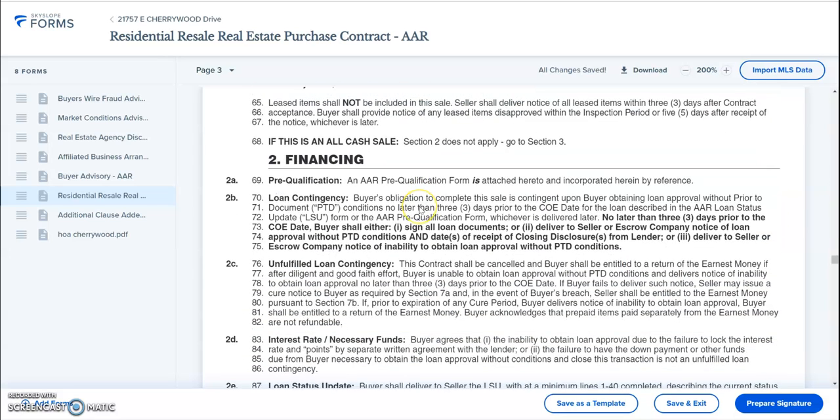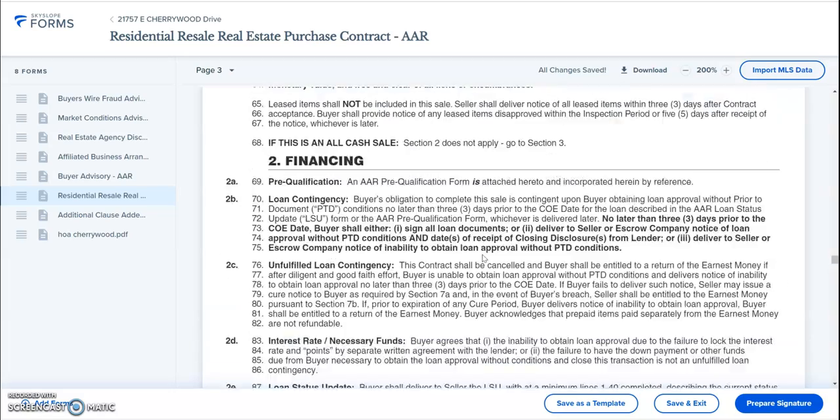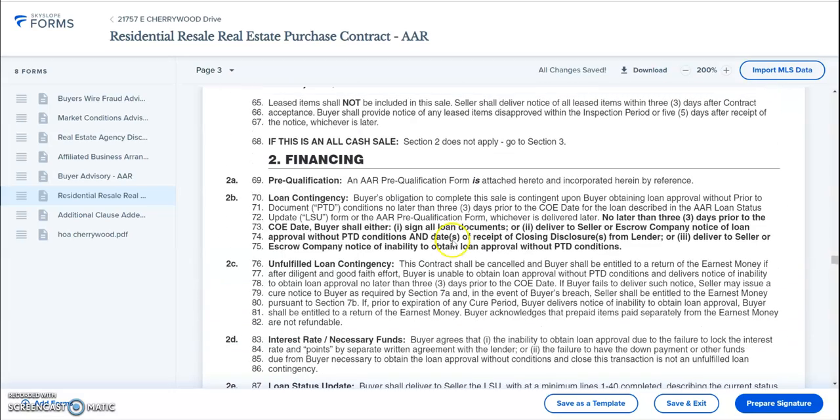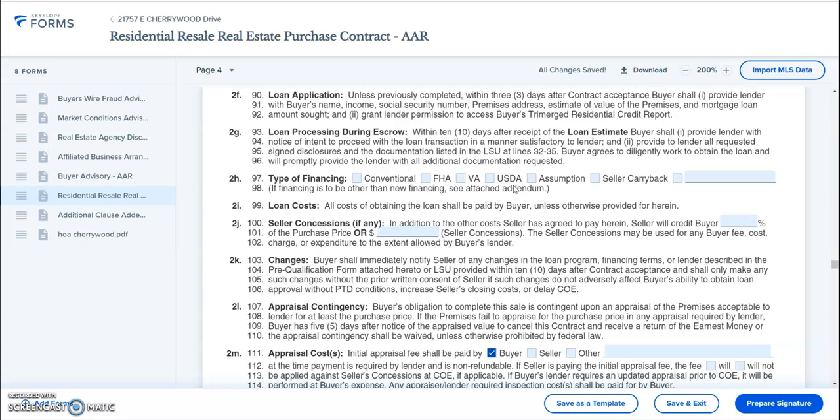So if you have an all cash sale, then you skip section 2. You do not fill out anything for that. But because we're doing financing, this is where it shows you have to have the pre-qual in order to submit an offer. So you'll want to get that. And then this is where we'll put what type of financing. And let's say that it's conventional. We'll do that. If it was like a jumbo loan, then I would click this and type in jumbo loan.